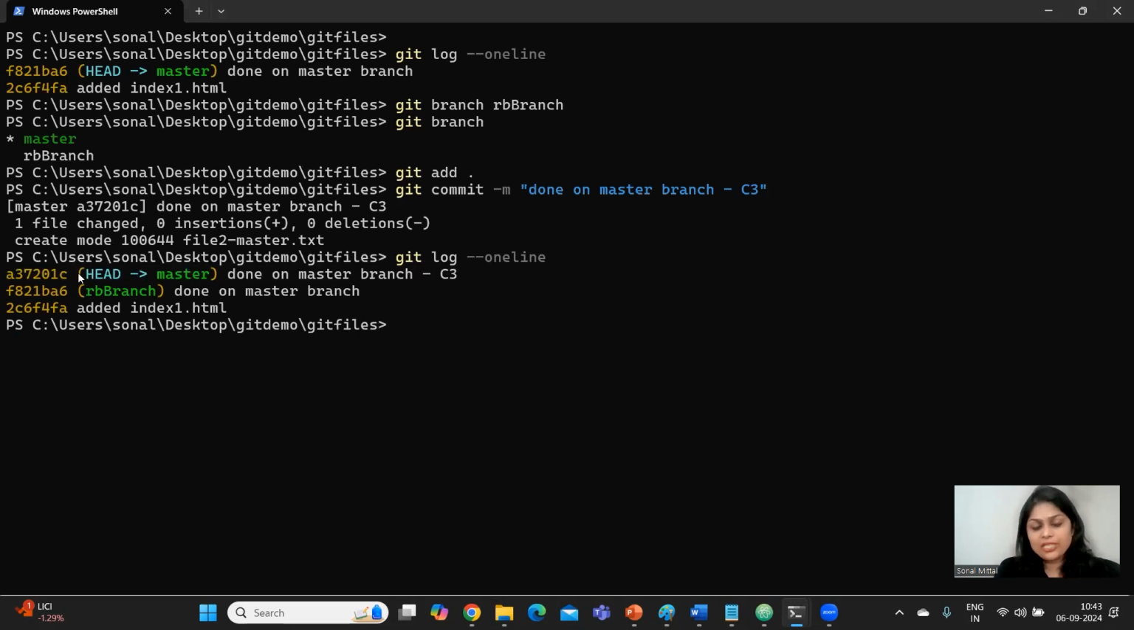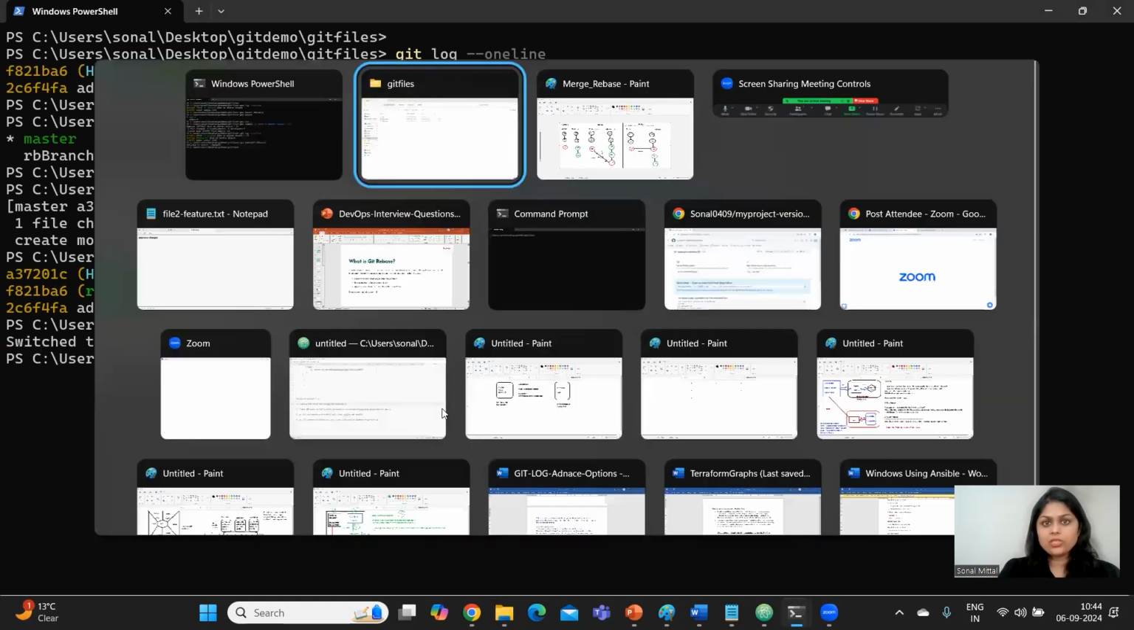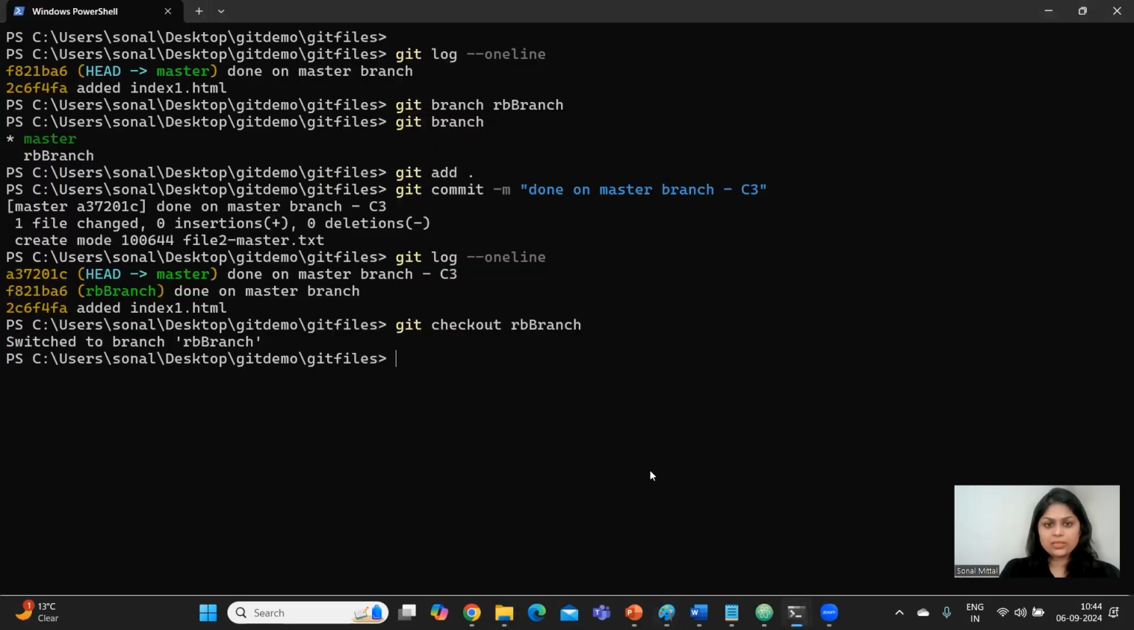Now we have got 3 commits here, but the 3rd commit is not there on the base branch, or sorry, on the feature branch or the rebase branch. Now we'll check out to this branch. On this branch, we will create 2 new commits.